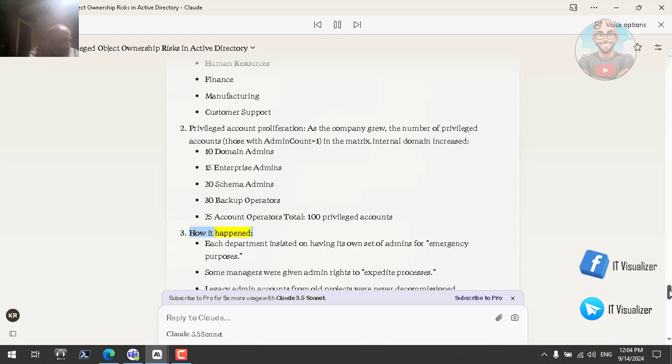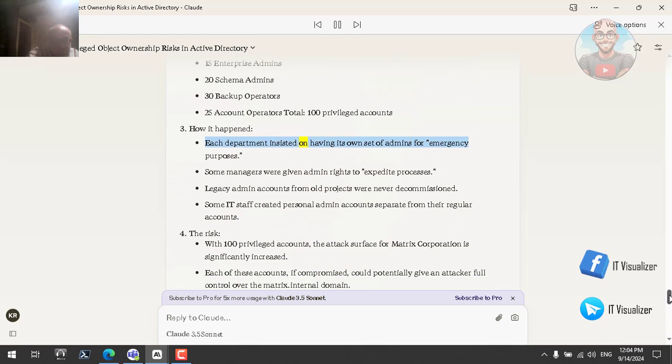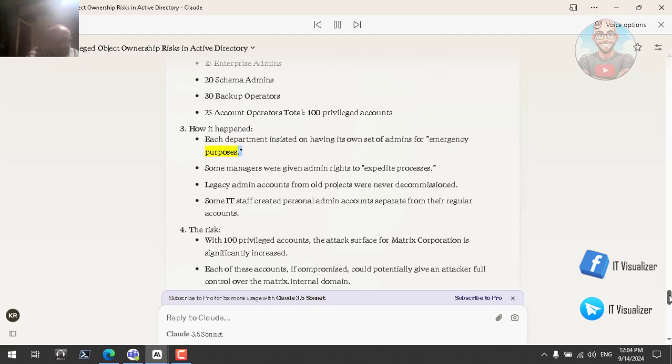How did it happen? Each department insisted on having its own set of admins for emergency purposes. Some managers were given admin rights to expedite processes. Legacy admin accounts from old projects were never decommissioned. Some IT staff created personal admin accounts separate from their regular accounts.